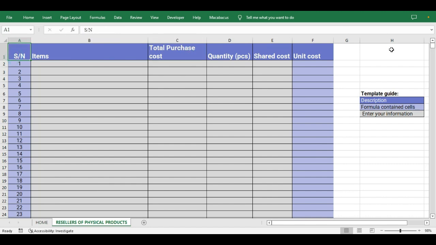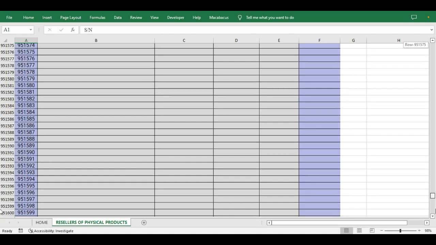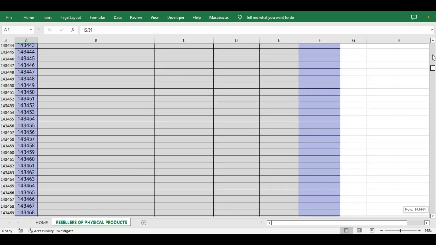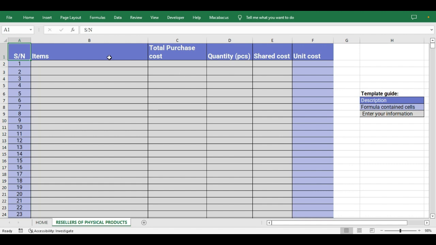Let's go to serial number. For serial number, at least you can enter items up to the end of the sheet. That's 1,048,575 items. So it takes a lot of data. You can enter in a lot of data for your business. Then you have items. The description, it shows the description of items.